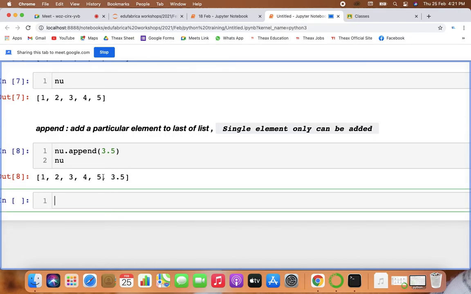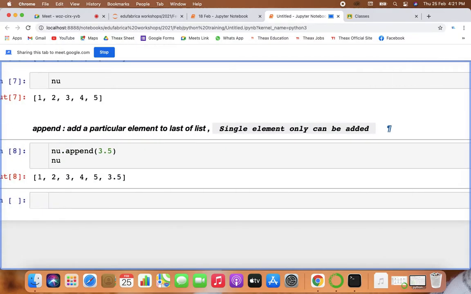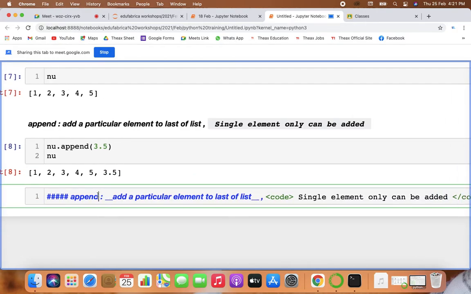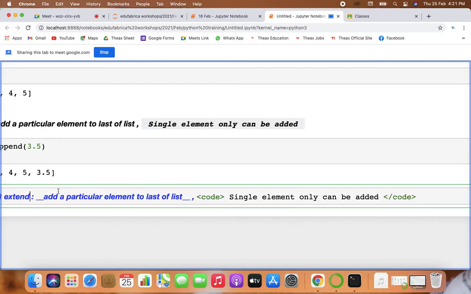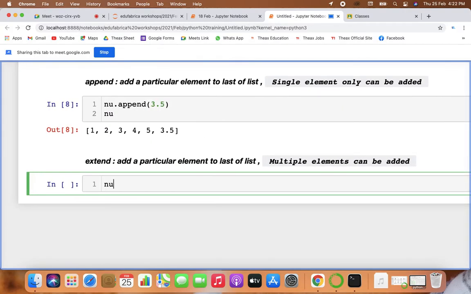Similarly, the next method for adding something to your list is extend. Extend is used to add elements at the last of the list again, but the difference here is that multiple elements can be added. Now if I want to add 3.5, 7.6j, true, false, something like different things, I want to add all those, so I'll be using extend.